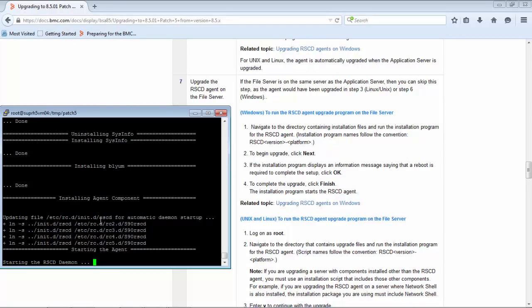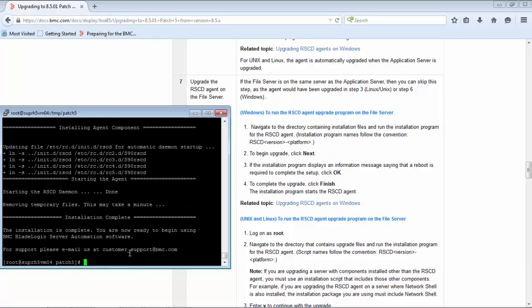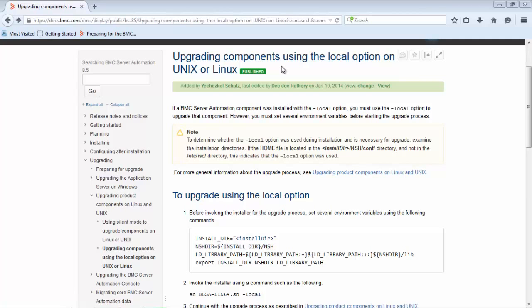That completes the upgrade. The agent installer automatically restarts the agent when the upgrade completes. Note, some Linux or Unix file server agents may have been installed via the -local option to allow for two agents to run simultaneously on the same server. Such agents need to be upgraded with a special procedure.